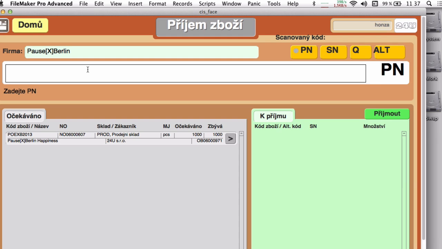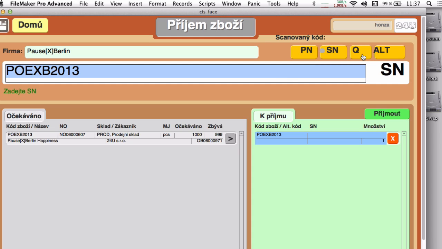If I'm right and I don't overlook anyone, it should be 16 including me. So let's receive 16 pieces of POS Happiness. So I'll put the part number there, which is actually usually scanned through the barcode scanner. Now we switch to quantity, enter 16, and now I click this button to actually receive the goods to stock.